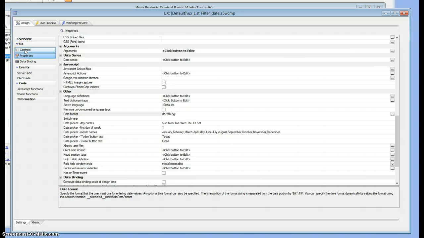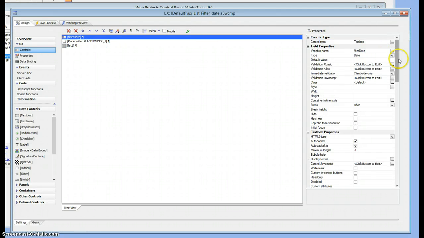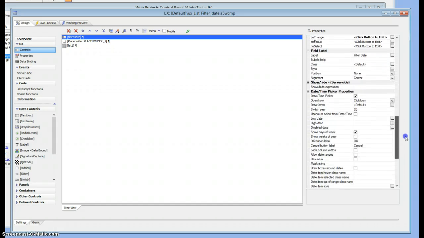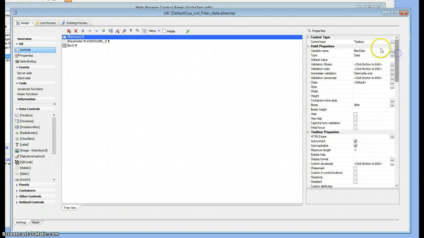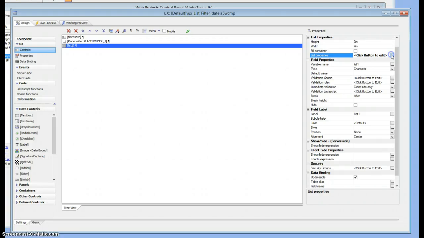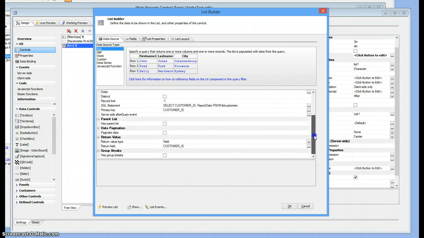And so let's see, controls. My filter date, there's nothing going on here, nothing specific. Nope. Date, time picker properties, nothing going on there. So there's nothing there. If I look at my list, now you want day, month, year, is that right? I think that's what you want. Now if I look at my list, what I've got set up here, nothing specific. I don't even have an order in here. Well, that doesn't make any difference. It has no bearing on it.